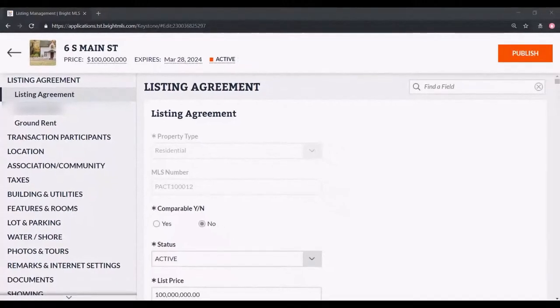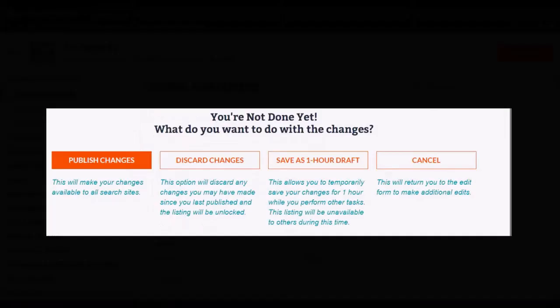If you're working from a listing that was previously published and live in the MLS, there will be an additional pop-up that happens, whether you hit the Publish button or if you hit the Back button. With this pop-up, it simply says you're not done yet. The system's trying to figure out what you'd like to do with the changes you just made to your listing. So let's walk through them. Publish changes. This will make your changes available to all search sites.